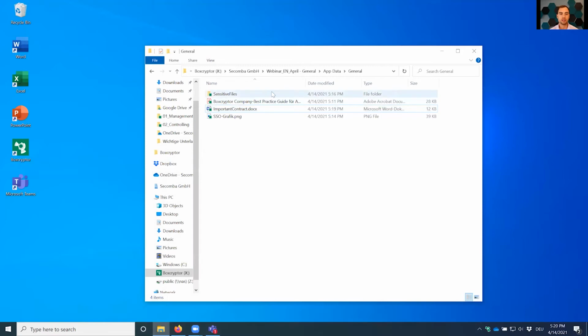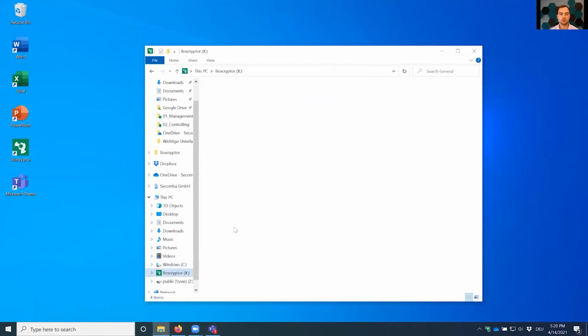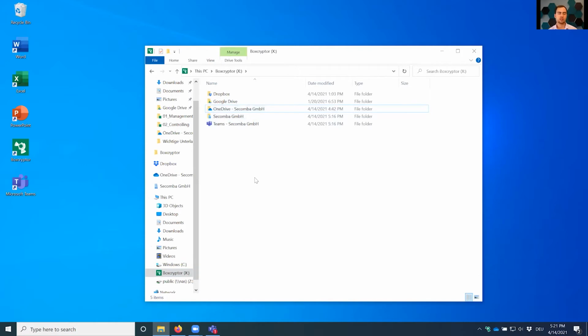And now I can show you the concept of Boxcryptor if we are using the OneDrive here. Just a few more words about the Boxcryptor locations here. As you can see, I'm using Dropbox, Google Drive, OneDrive. Most of them are automatically detected by Boxcryptor. Just the major ones, I think more than 30 storages are detected automatically.